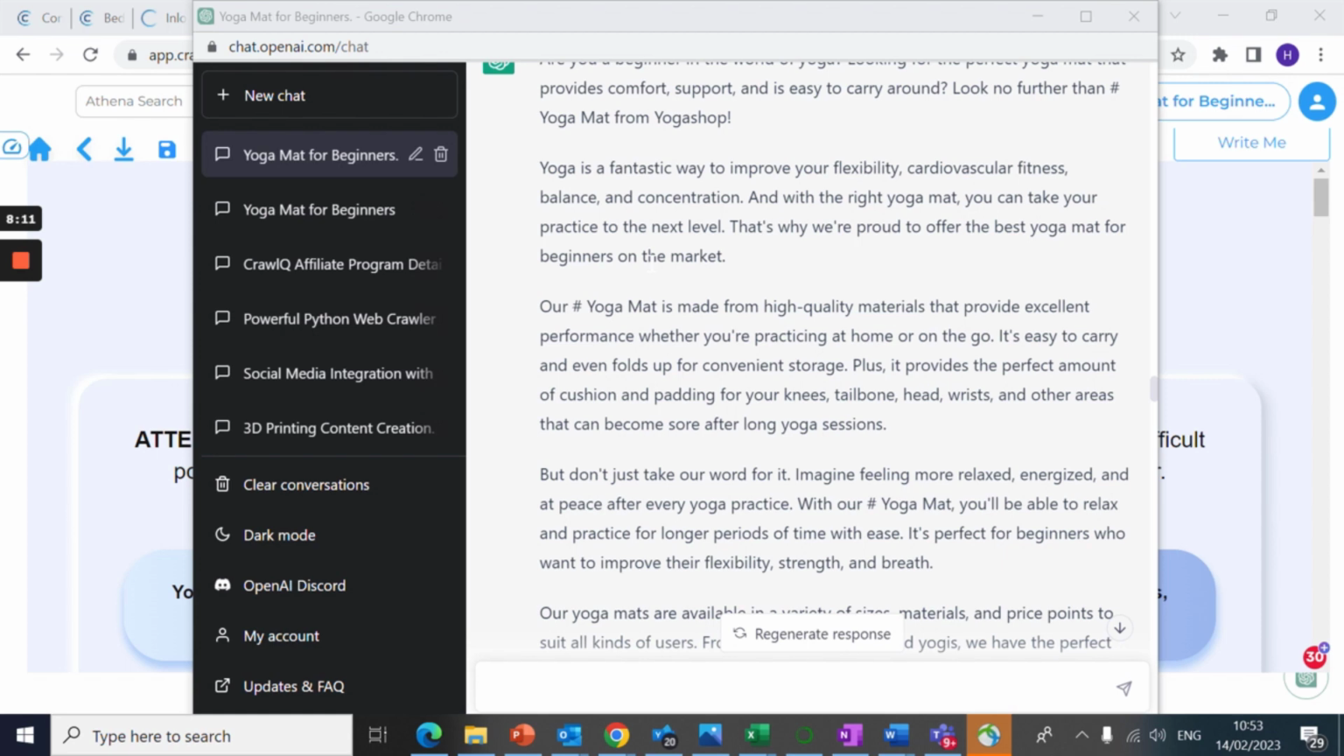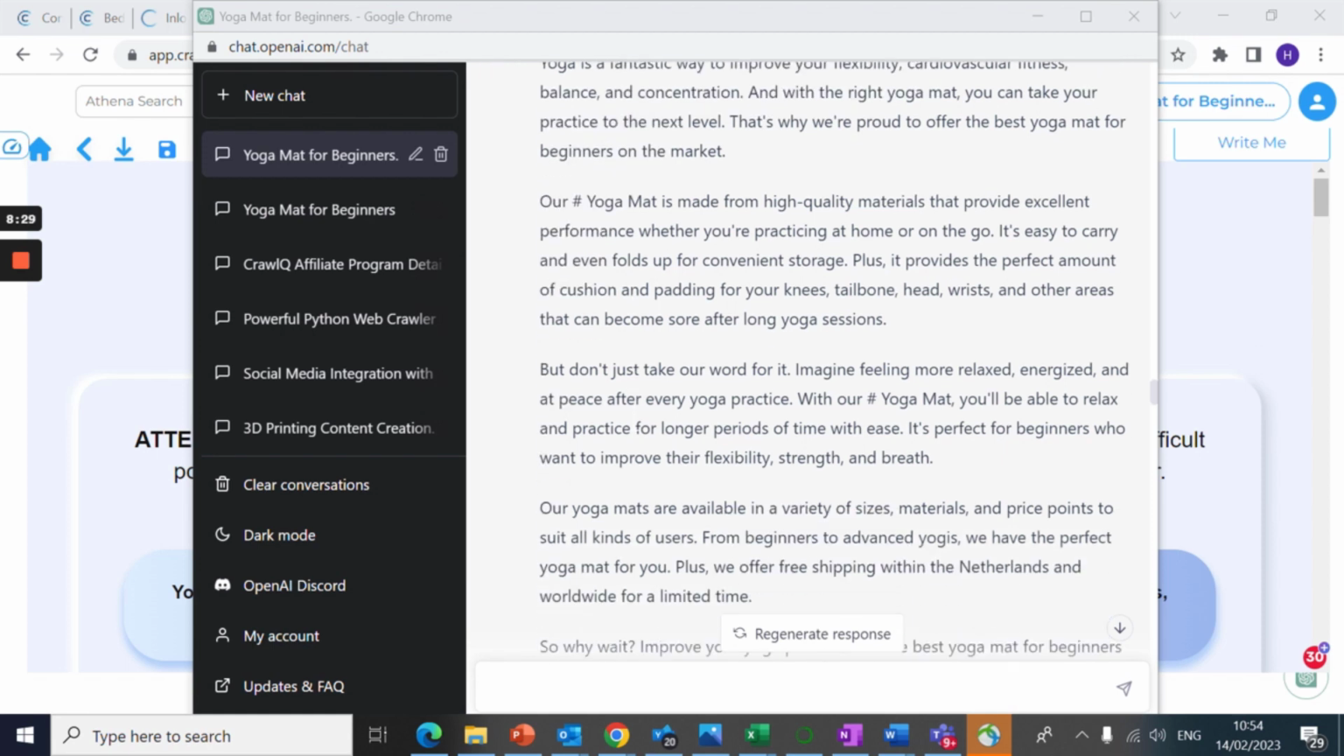Whether you are practicing at home or on the go, it's easy to carry and even folds up for convenient storage. Plus, it provides the perfect amount of cushion and padding for your knees, tailbones, head, wrist, and other areas that can become sore after long yoga sessions. But don't just take our words for it.